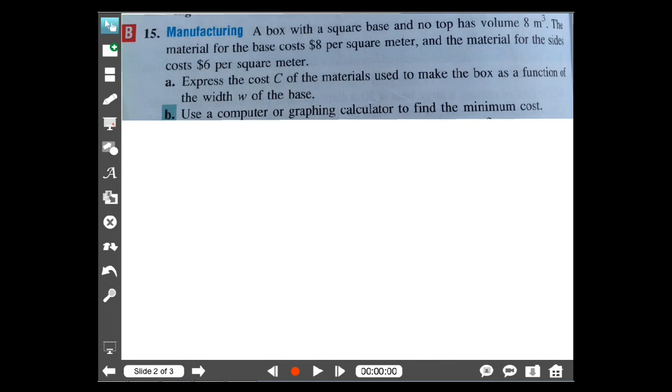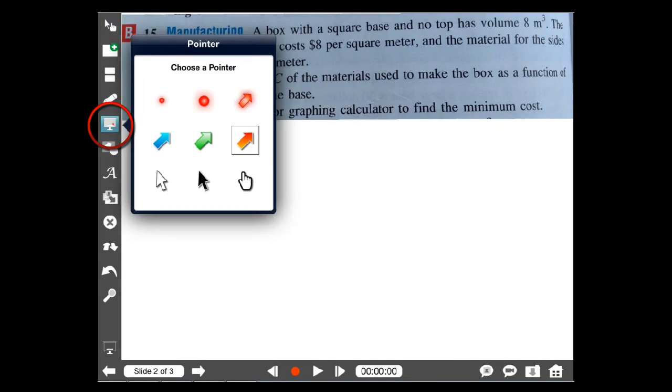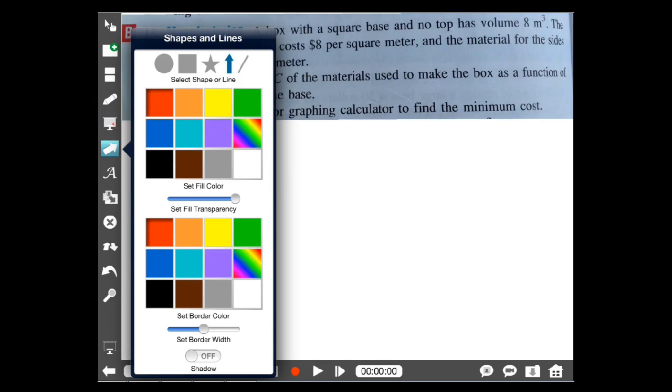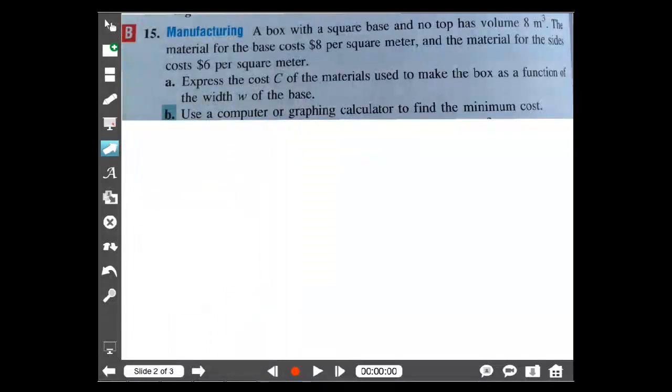Now let's look at a few more annotation tools. Beneath the drawing pen is a pointer tool and a Shapes and Lines tool, if you'd like to add any of those kind of elements to your slide.